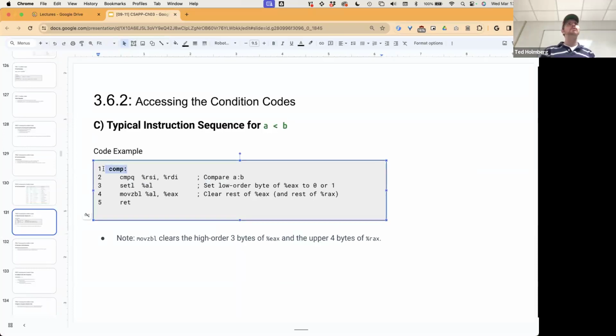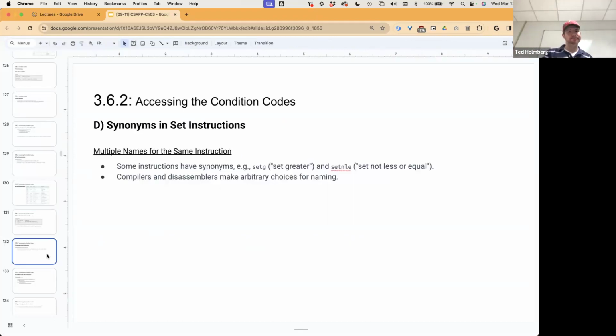This represents a label. And then we can do a compare of A and B. Based off of this comparison, we're going to be able to implement some kind of logic on top of that. So it's going to set our values in our register and then move from one address to another, or clear the rest of the EAX.